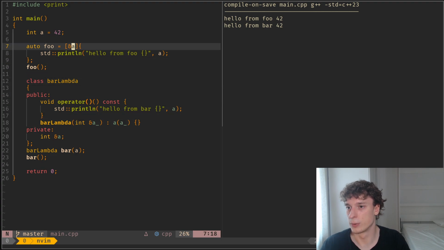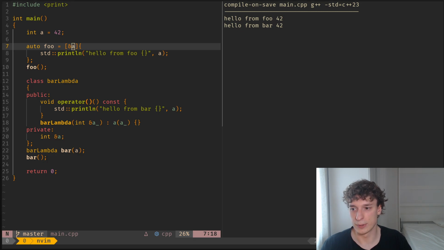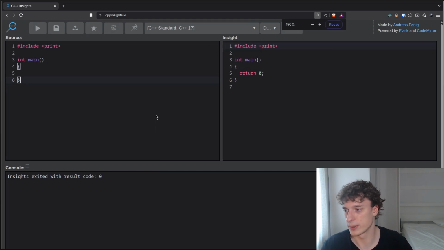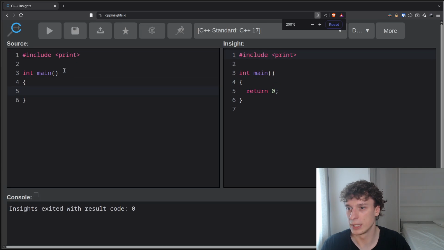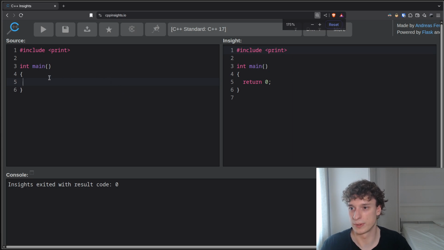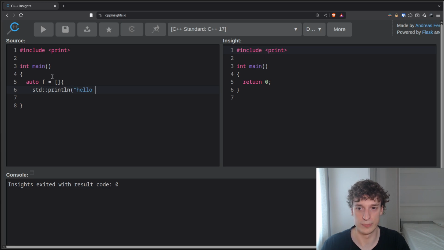Yeah, there's other cool stuff to show, but that's basically it. For the rest of this video, I will switch to CPP Insights, which is a really nice website that does basically what I was doing from the beginning, but it allows me to not type all the boilerplate stuff. So if I do f, just like I had before with my println hello from f, like so, and I click run.